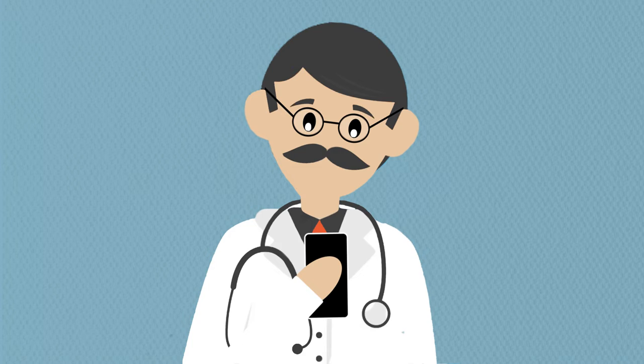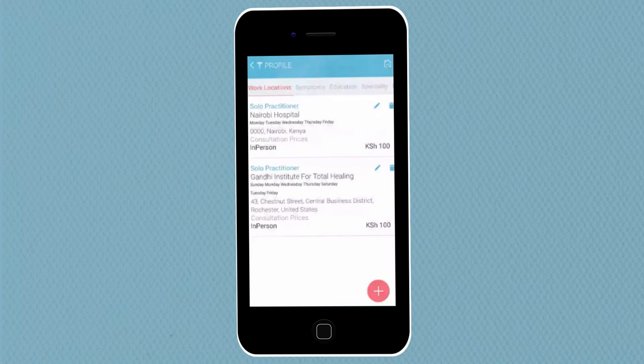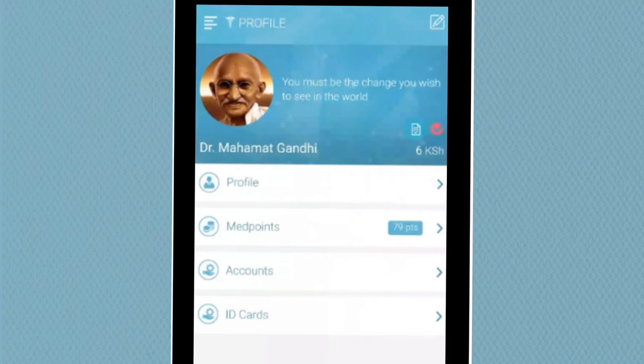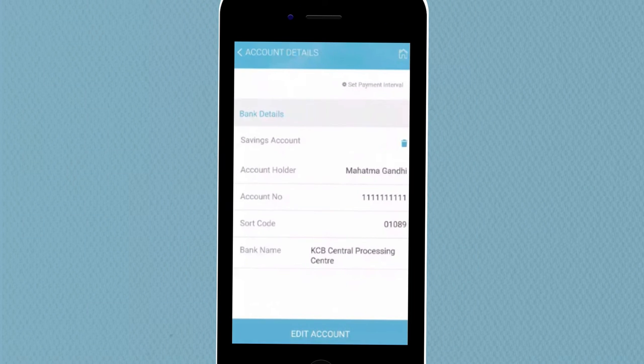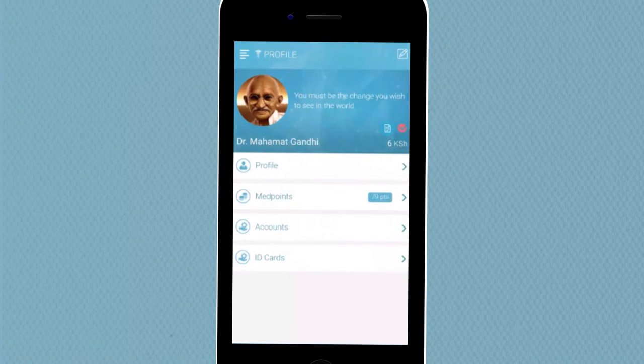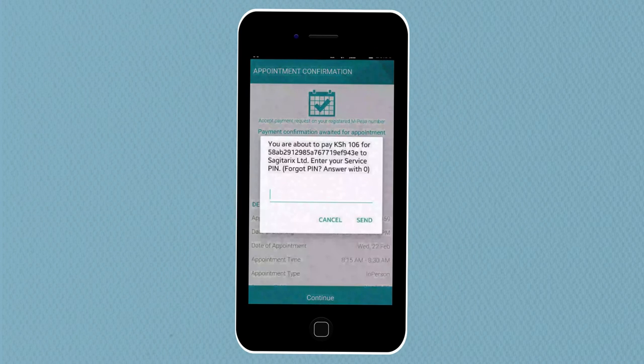Providers set up their profile, including their work location and consultation fees. Providers can also create a tagline, upload a picture, bank account details, and share their own or their facility's credentials. You can also receive and approve consultation requests and collect payments upfront.